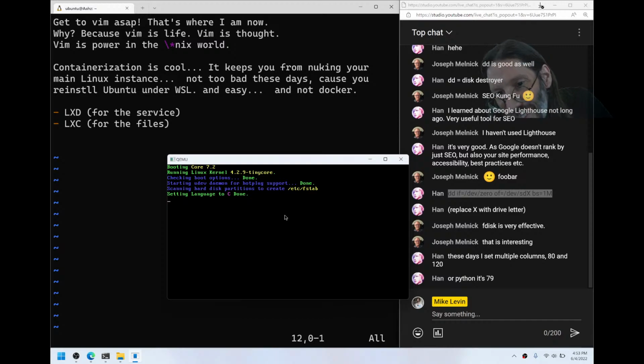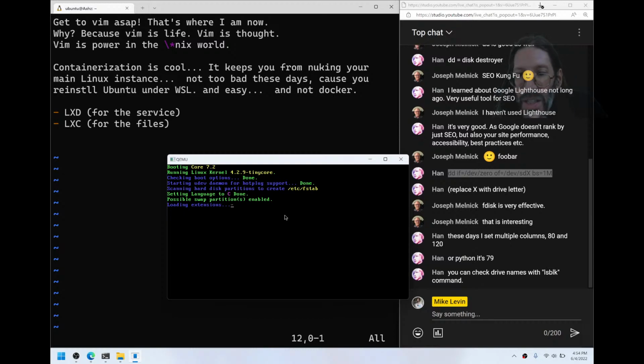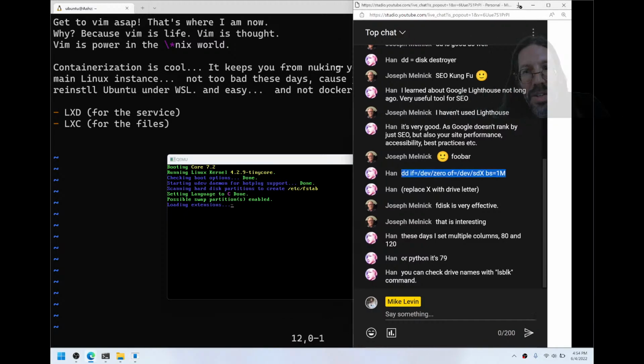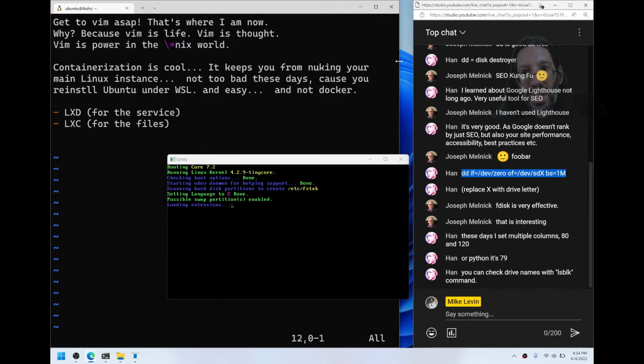fdisk is very effective. Yeah, set multiple columns, 80 and 120, yeah. You know, I'm always using 80 as my default, Han, and then I just override it. I might temporarily turn TW off. If you want TW turned off, and I won't do it right now because it'll flip this one to the back. Oh, well, what does it matter, right? We just change our sizes.